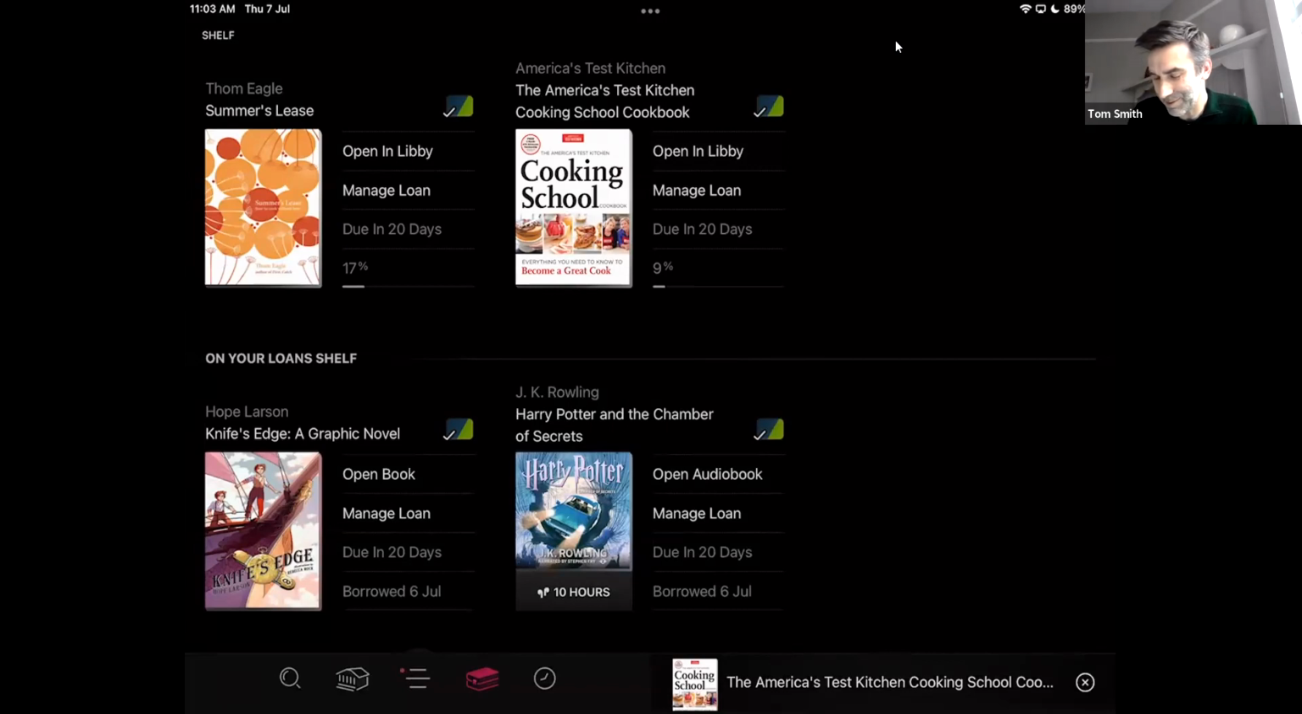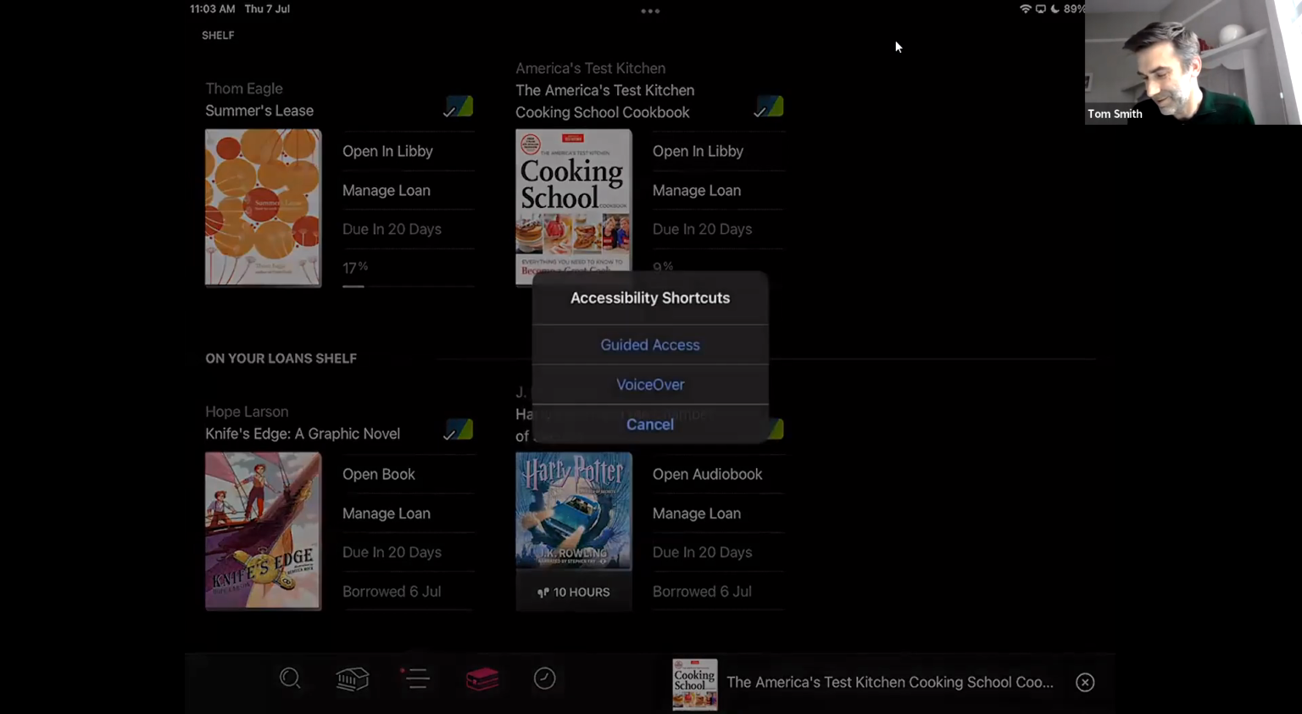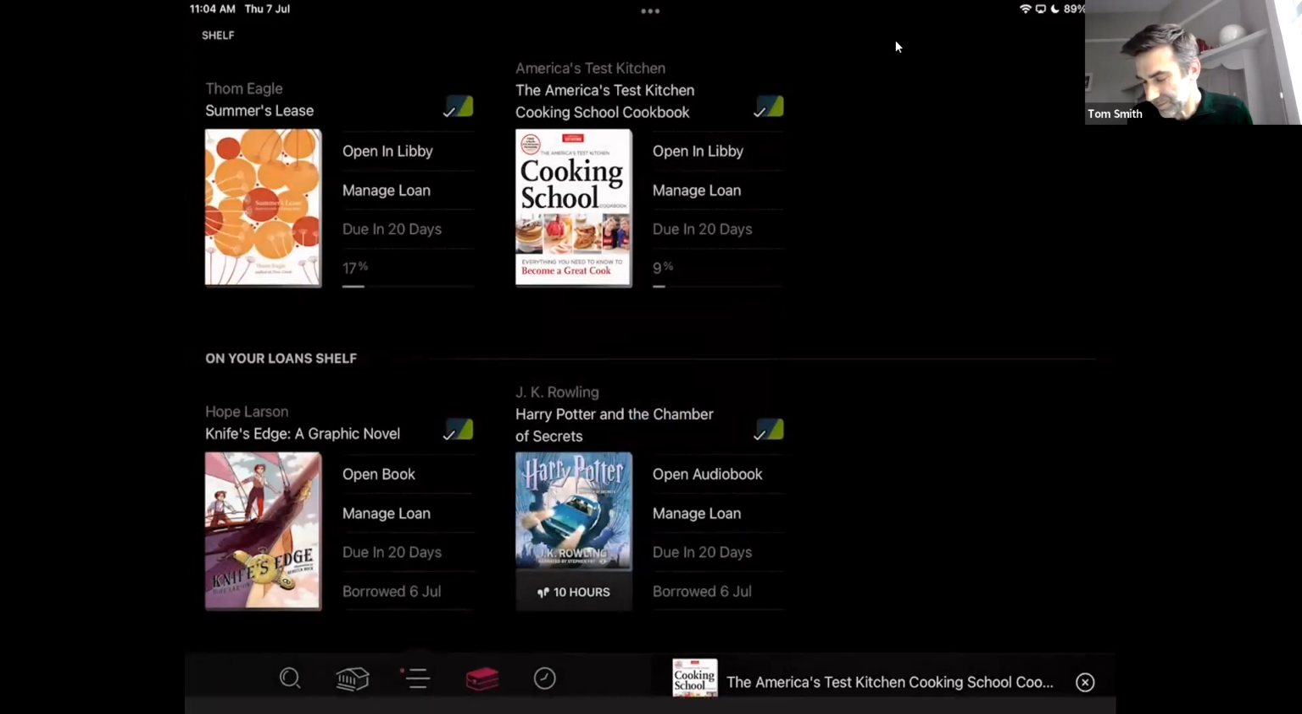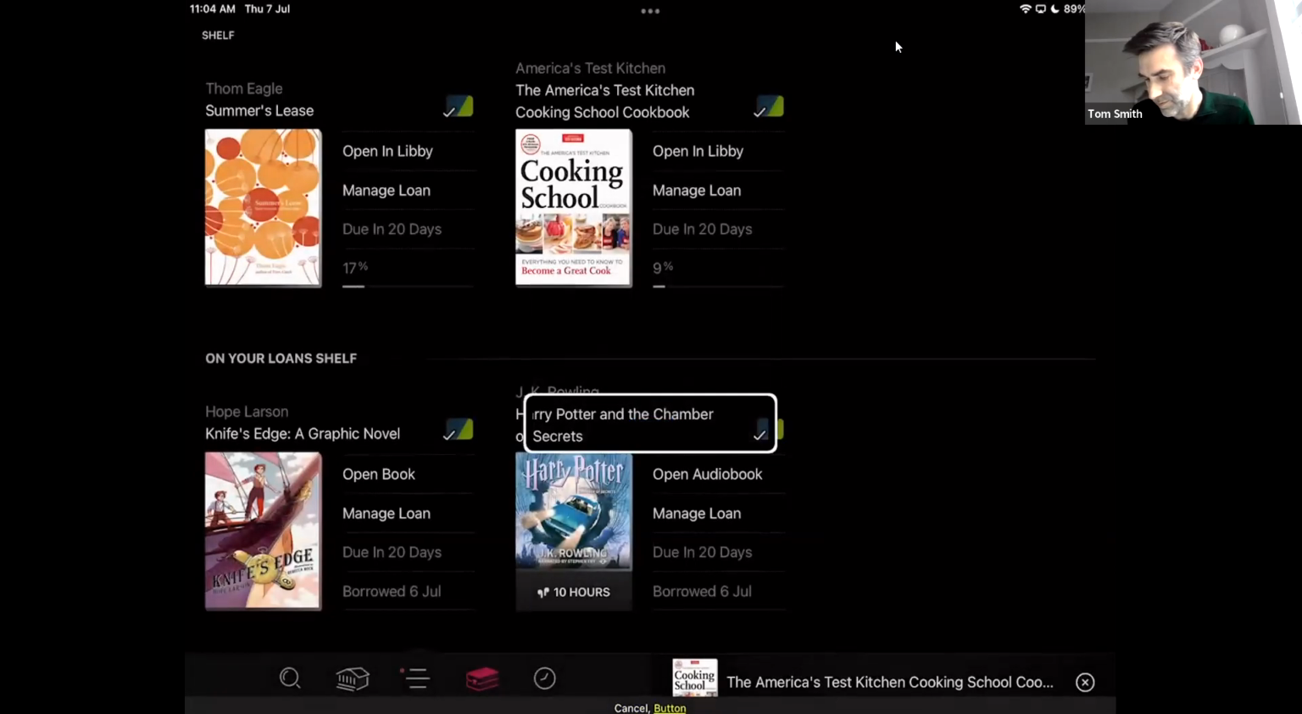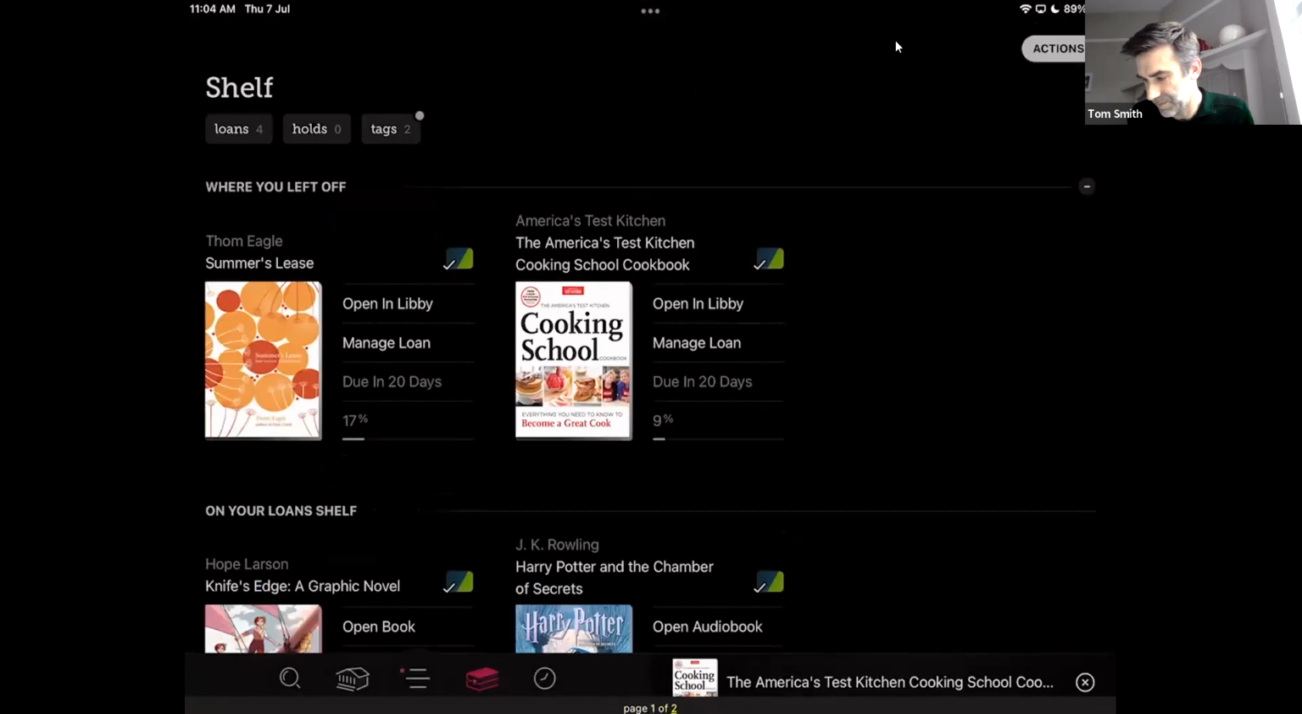What I'll do is I'll start VoiceOver again. Alert. Accessibility shortcut. Cancel button. Airplay. Page 1 of 2. Shelf. Book title status. Open book. Button.